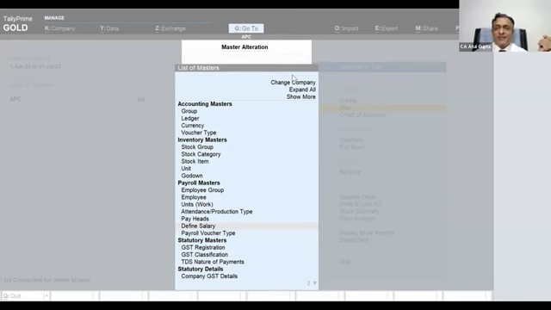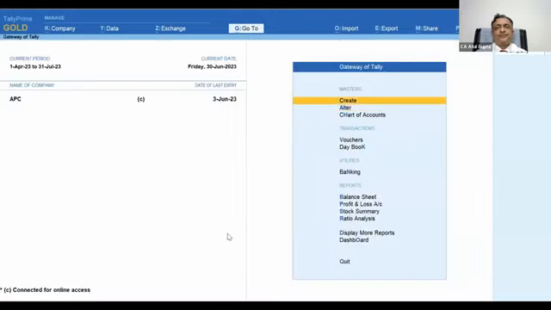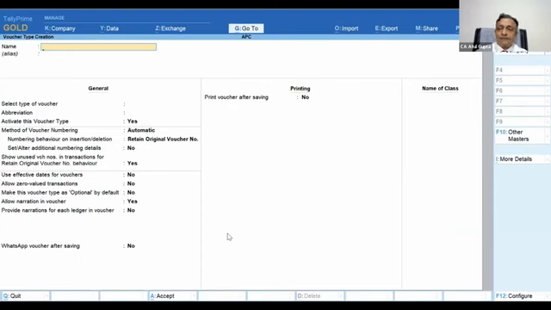Yeah, I'm coming to Sanjay, payroll voucher type. So there are basically three types of voucher. This I've defined separately. I'll bring those vouchers. We'll go to the vouchers. So here is voucher type.